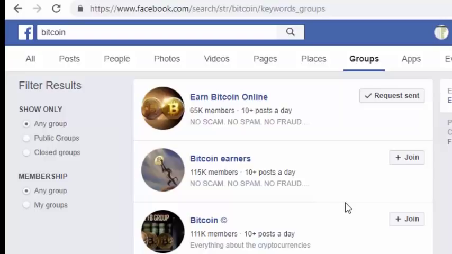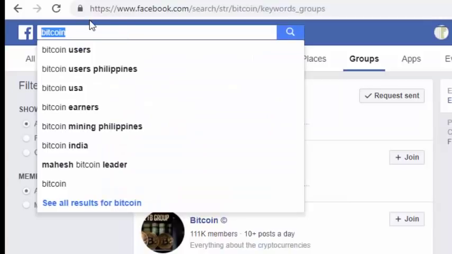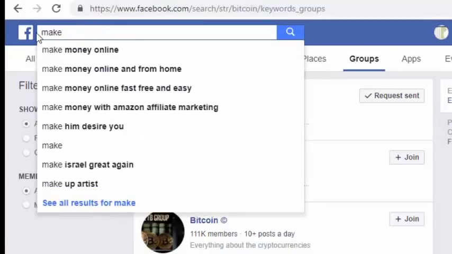Okay, and you will find unlimited groups. All these members searching for make money online. Okay, this is very simple. All these group members are searching for make money online. So all you have to do is join all these groups, and then let's go back to make money online.